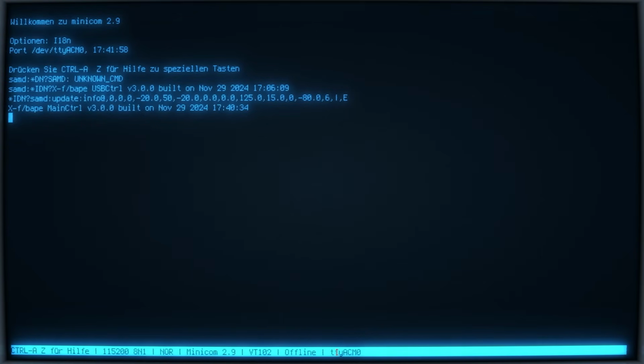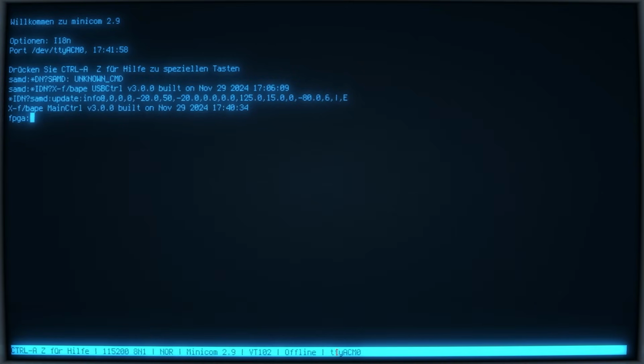That's really great. And now check the version number of the FPGA. *IDN? Wonderful! X-FBAPE FPGA version 1.08.